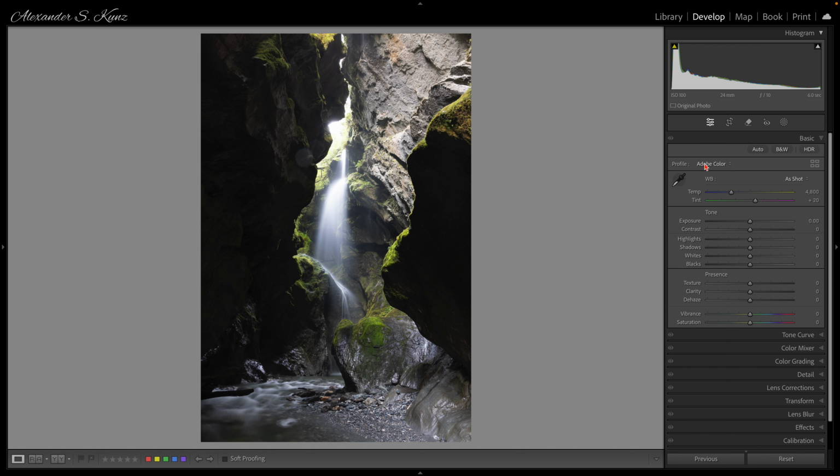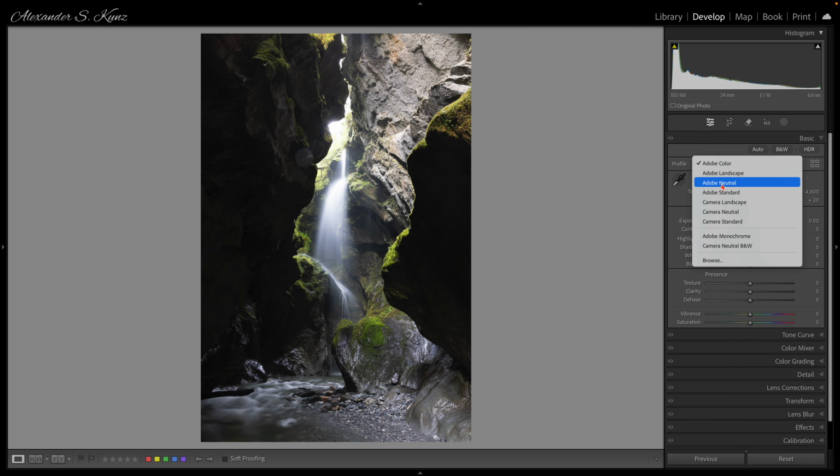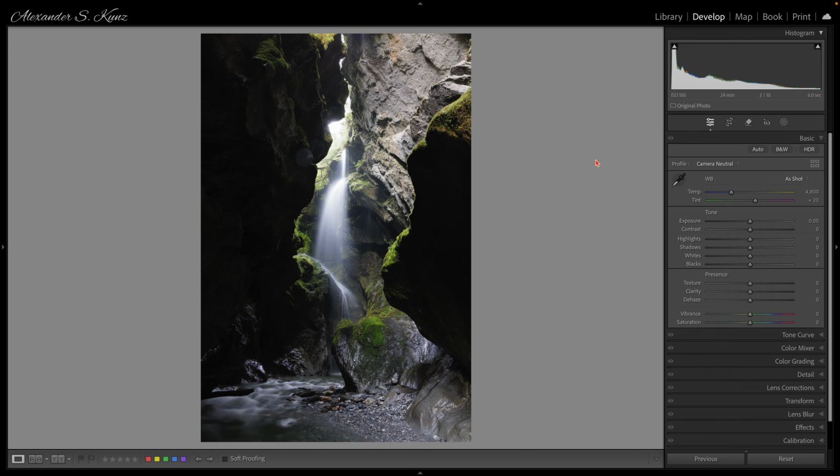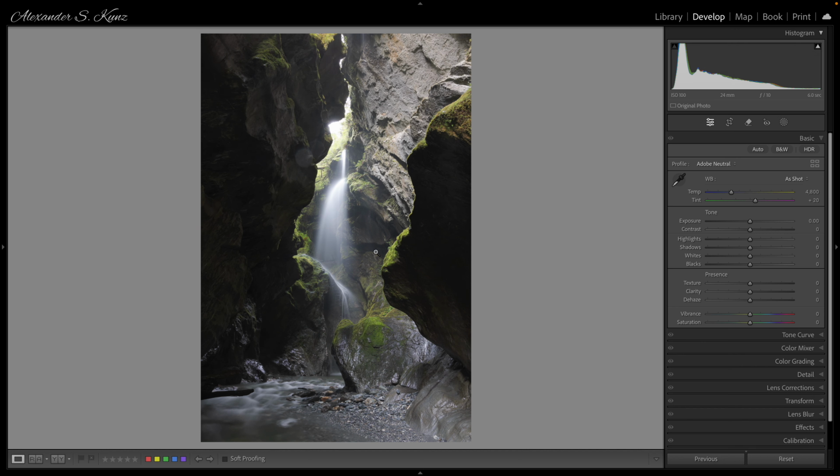But before we begin to work on a high contrast image, it is very advisable to look at the color profile that we're using, the starting profile. Adobe Color has a fair amount of contrast and color saturation as well, so for high contrast images it is actually not a good starting point. I would suggest maybe switching to Adobe Neutral or the camera matching profile, Camera Neutral. In this instance, Camera Neutral only makes the highlights a little bit darker, whereas Adobe Neutral gives us much more open shadows. So this is a better way to start working on a high contrast image, because if we were to work on these sliders here, we wouldn't have to fight them that hard.